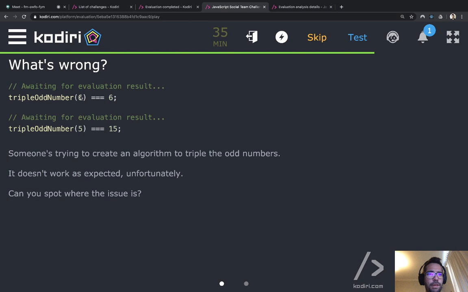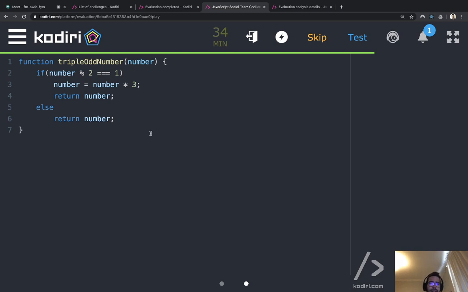So first of all, we've got a function with one argument, which is number, which returns another number. Fair enough. If the number the function receives is even, then return it as it is. If, however, the number the function receives is odd, we are expected to triple it, to multiply it by 3, because of whatever reason. The algorithm has been partially created, but now the problem is it doesn't work.